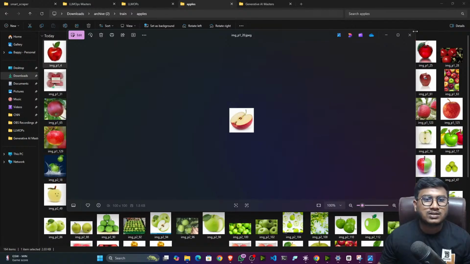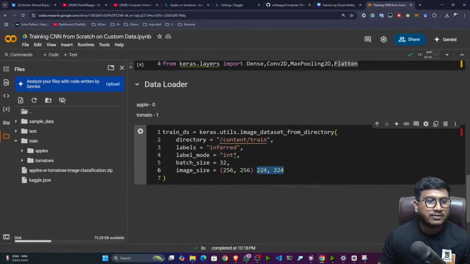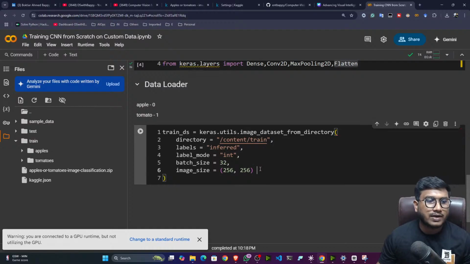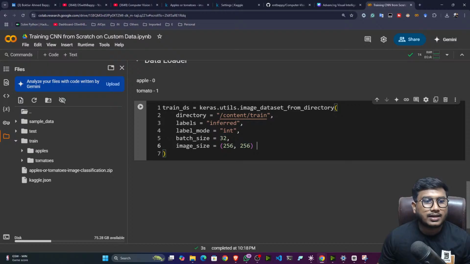To prevent this issue, first of all you have to define a fixed size. And how can you define it? Here you can define image size. Image size is equal to 256, 256. Okay, I have defined 256, 256. That means image width would be 256, image height would be 256. This is the idea, and everything is taken care of by Keras itself. This function you are using, image dataset from directory, takes care of everything. You don't need to write that code from scratch. This is the advantage of using Keras.